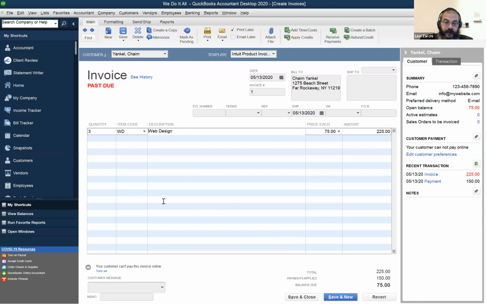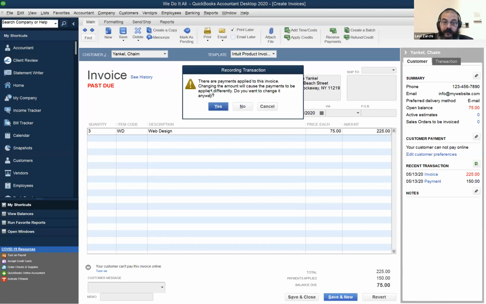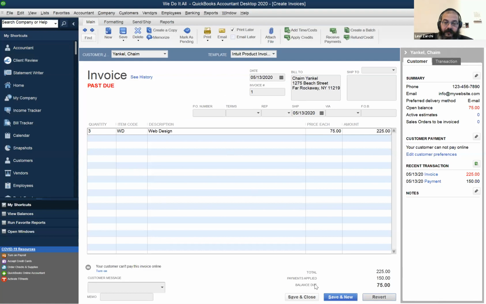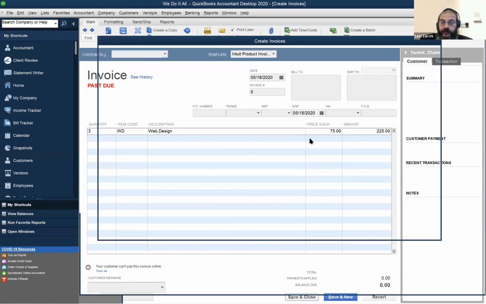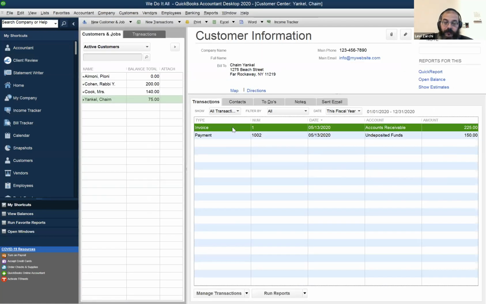If you did make a change and you would try to save and close it, it would even ask you a question if you want to change the invoice. This question is only because some payments were applied to it, but for the purpose of the invoice, it doesn't make a difference. Anyway, I am not going to save any changes, but this is what you would do if you had to make a change. I just put it back the way it was.